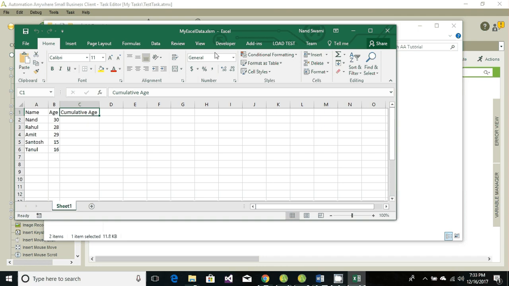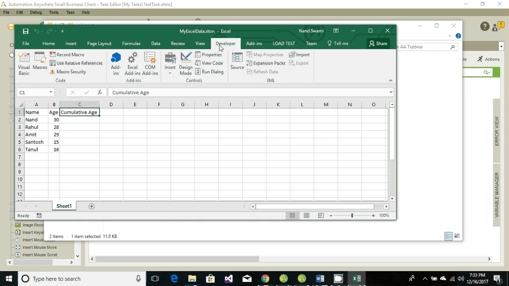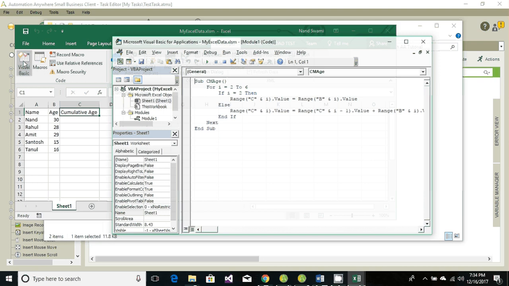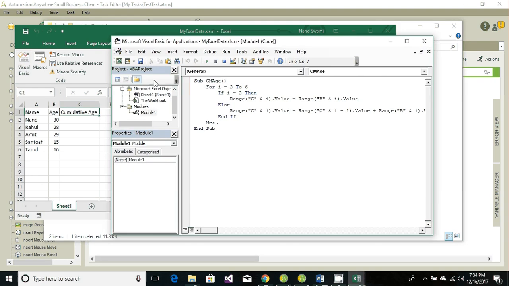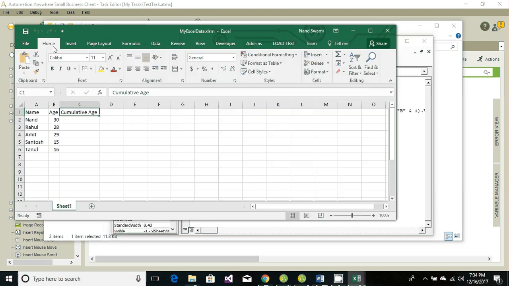So go ahead and click on Developer. If you don't see the Developer tab on your Excel workbook, then go to the File option, then Customize Ribbon, and check the Developer checkbox, so this Developer tab will be visible. Then click on Visual Basic, and I have already written this small macro inside the Visual Basic.